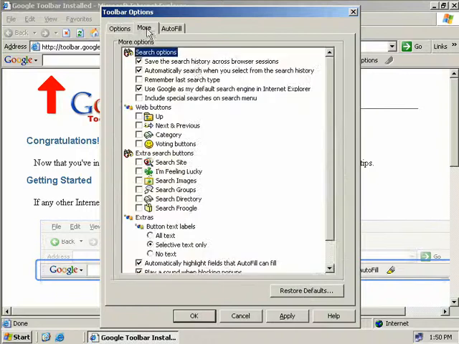Now on the More tab we have quite a few options here, most of which are self-explanatory. And of course these are things just like whether we want additional web buttons, whether we want extra search buttons, and so on and so forth.